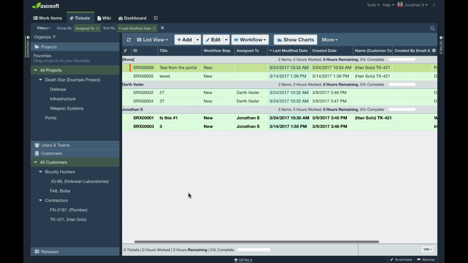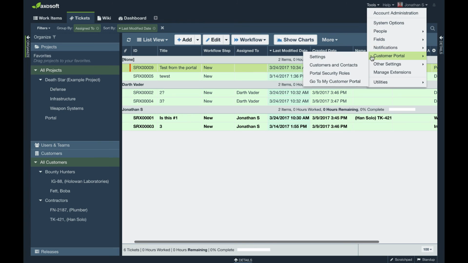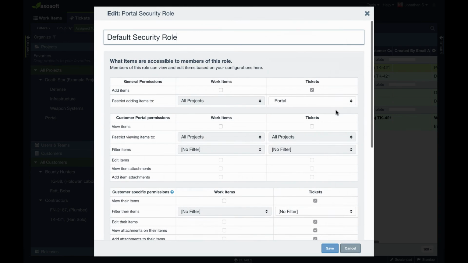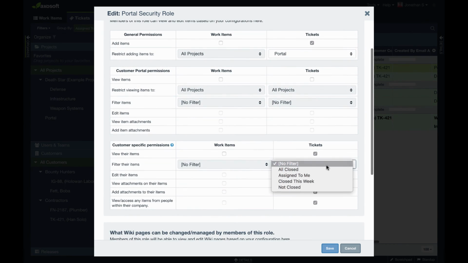And then have that dummy user side by side with your Axosoft admin account so that you can test how the portal security roles work. As you continue testing, feel free to copy an existing portal security role and just add to the permissions. You may need to go in here and change what project folder they access, or you may need to apply a filter on top of their existing permissions.